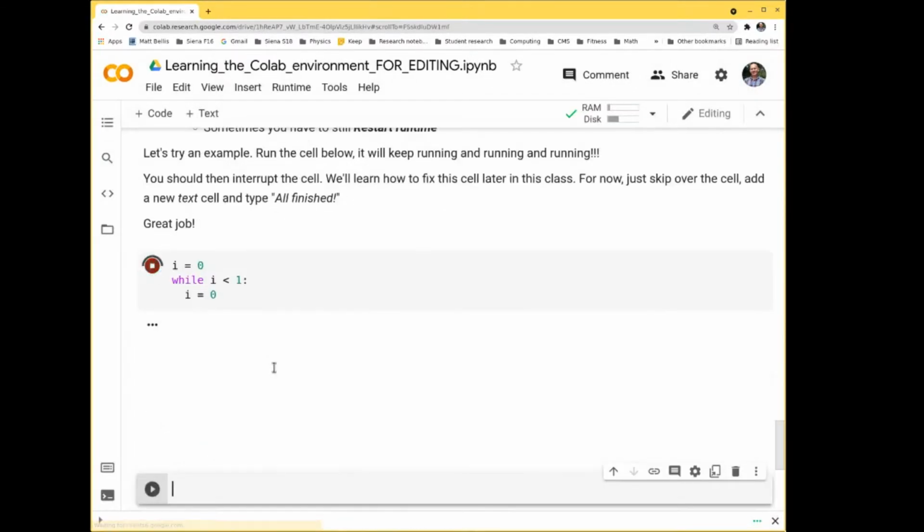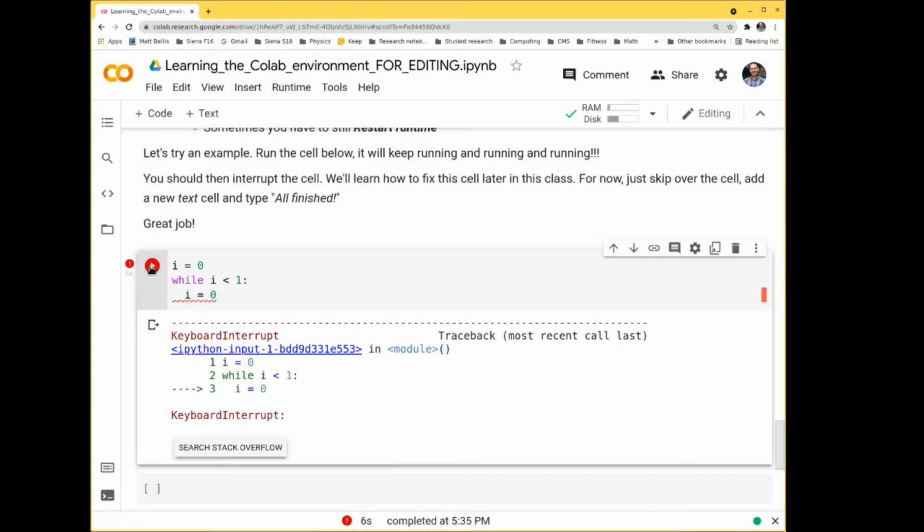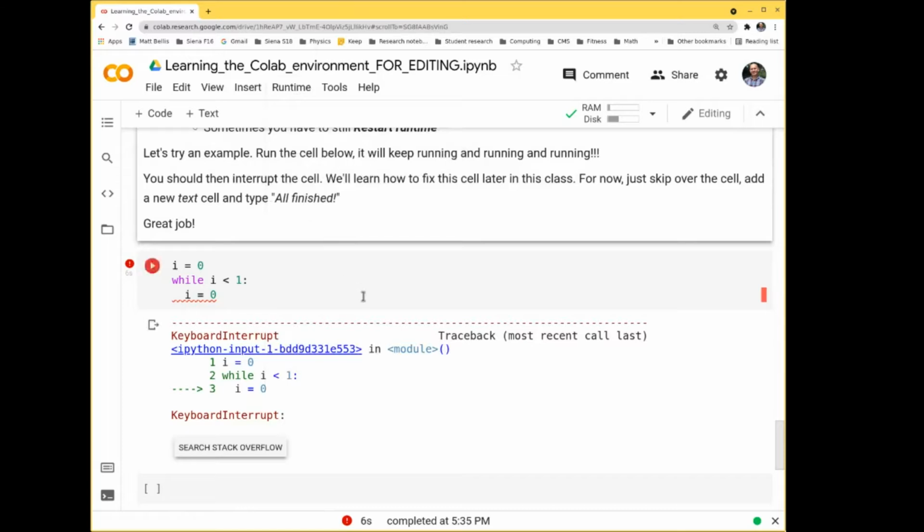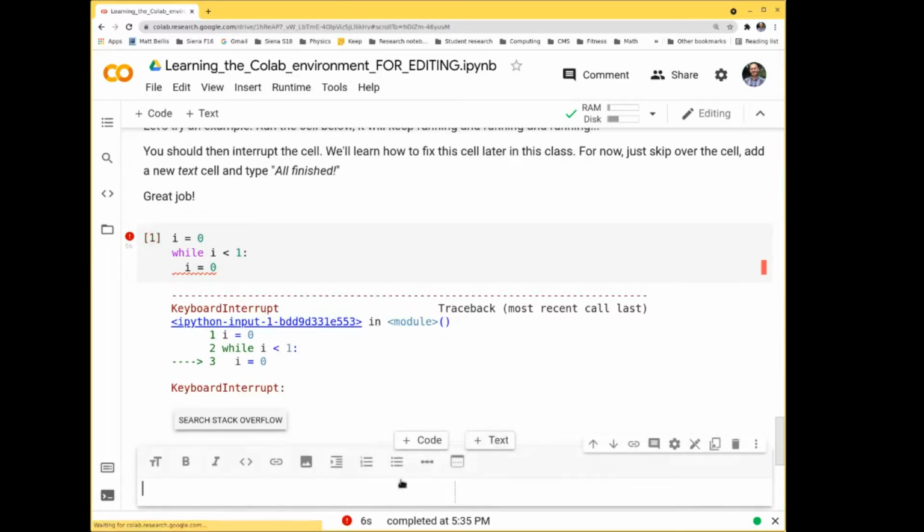I'm also going to try running it again, but instead of breaking it from runtime up here, I'm going to just press this little stop button, and that usually works. Sometimes this stop button actually gets into a state where you can't even click on it. And again, this drop-down menu for runtime usually is a pretty good one. Okay, so if you've done all that, just go down here if you want. And then what I've asked you to do is add a text cell that says all finished.